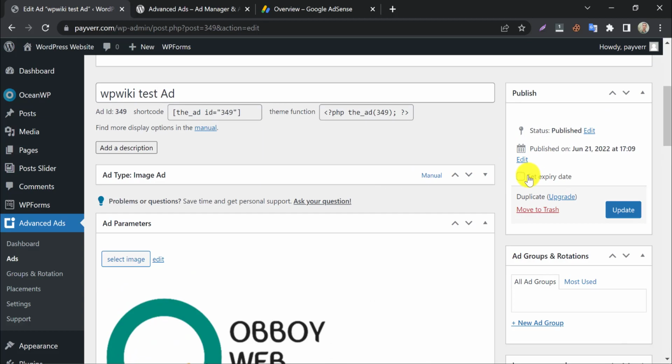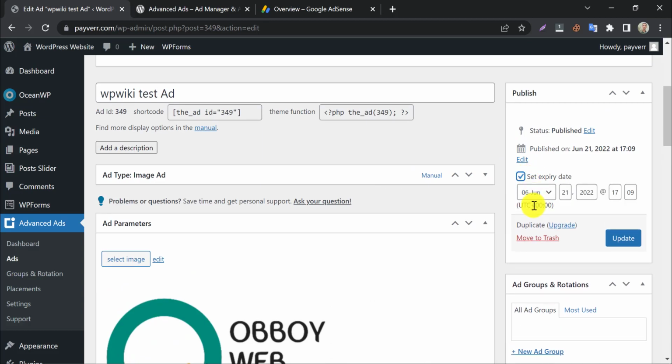Even after publishing, you can set an expiry date for ads. Suppose you got a sponsorship ad from a company. The deal is about to show this banner for a week. Then you can set the expiry date at this deadline. Press Update now.